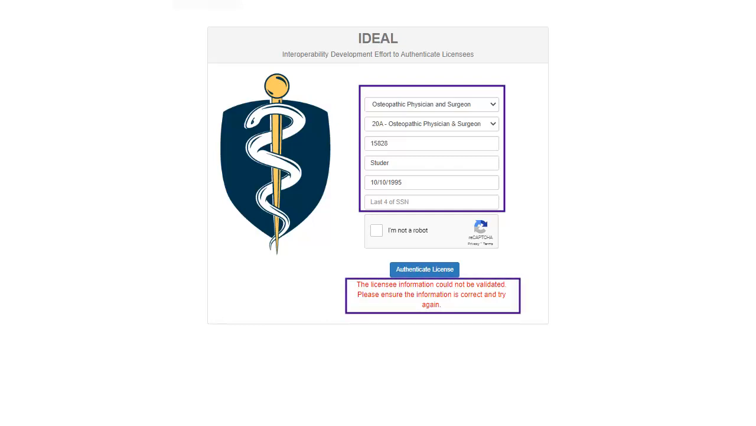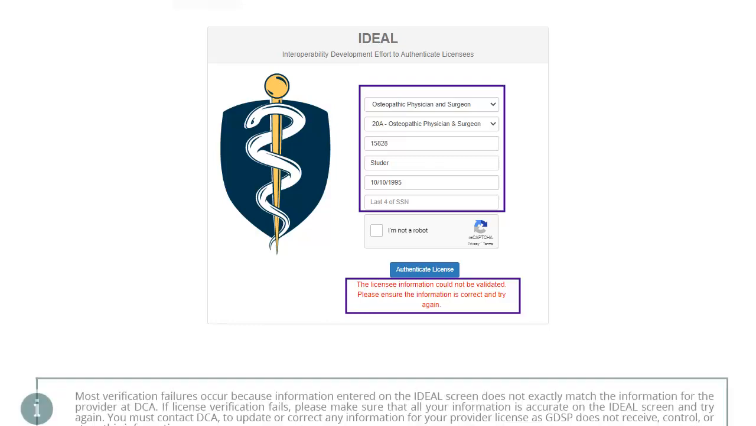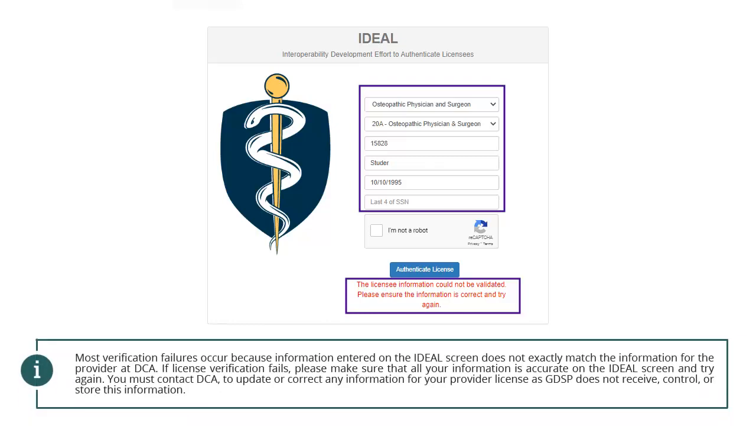You will receive an error message if the verification either fails or if the system is unresponsive. Most verification failures occur because information entered on the ideal screen does not exactly match the information for the provider at DCA. If license verification fails, please make sure that all your information is accurate on the ideal screen, and try again. You must contact DCA to update or correct any information for your provider license, as GDSP does not receive, control, or store this information.